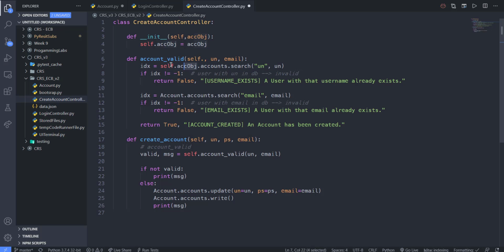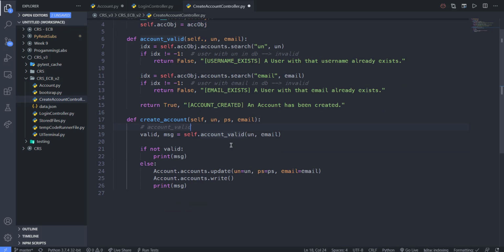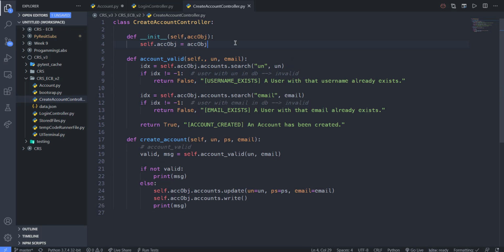All right, like this. And what else? That's it. Yeah, finally. Like that, and this should do the create account controller.